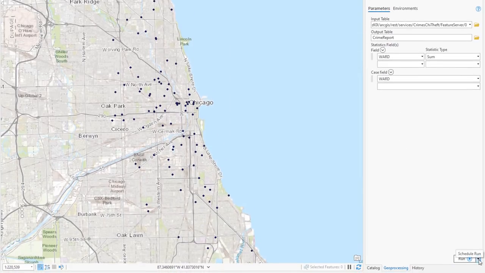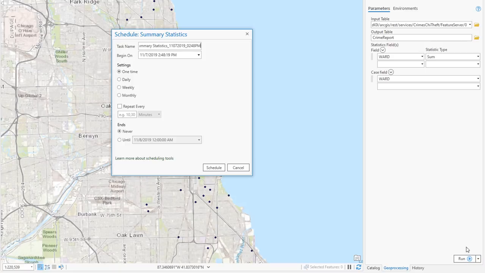Geoprocessing tools can be scheduled to run at a later time or repeatedly at an interval. Scheduling a geoprocessing tool provides you with the ability to automate a tool you need to run regularly or run a tool at a convenient specified time. To schedule a geoprocessing tool, choose the schedule command and provide the settings about when the schedule tool should run.